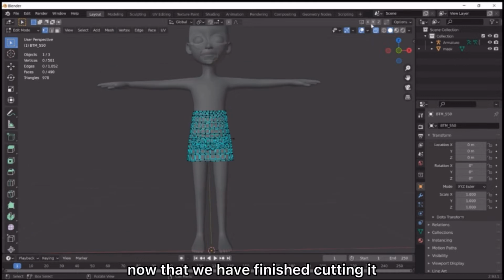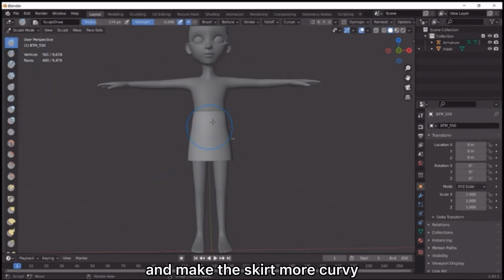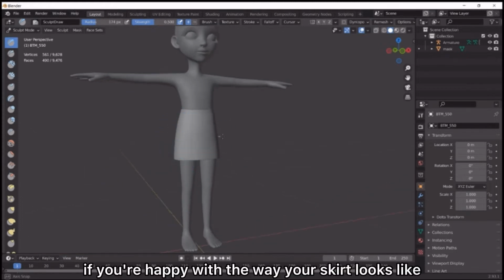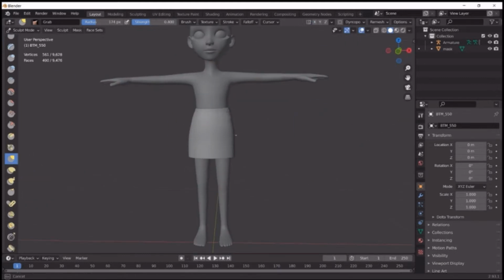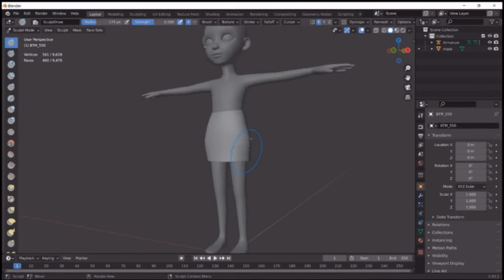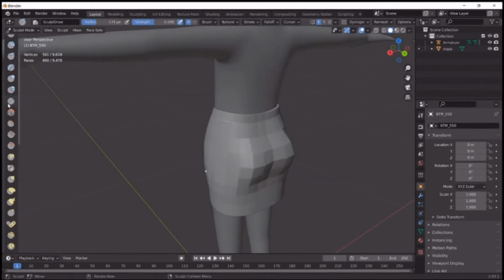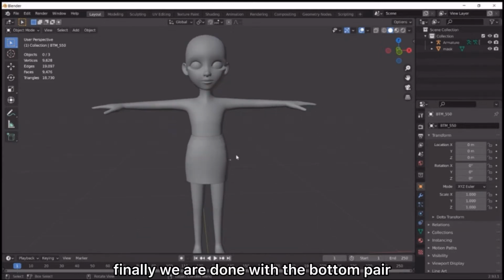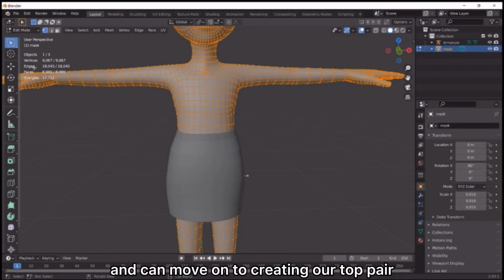We have finished cutting it, let's go back to sculpting mode and make the skirt more curvy. If you're happy with the way your skirt looks, you may skip this part. Finally, we are done with the bottom pair and can move on to creating our top pair.